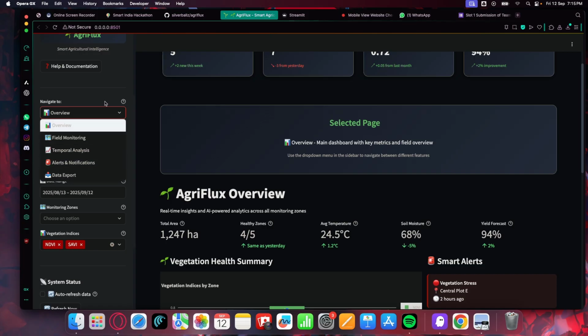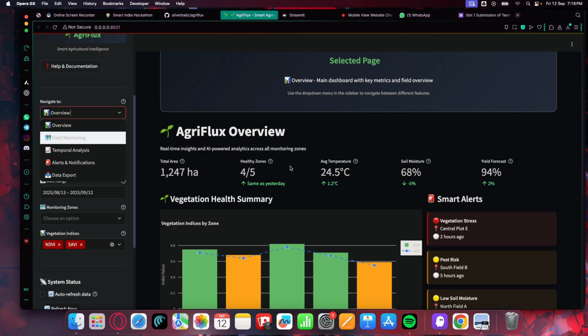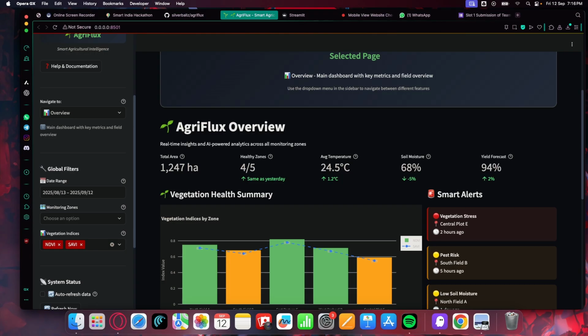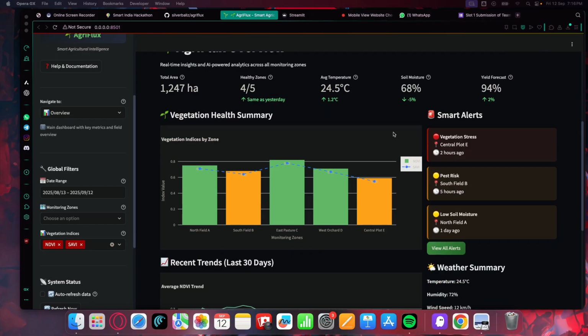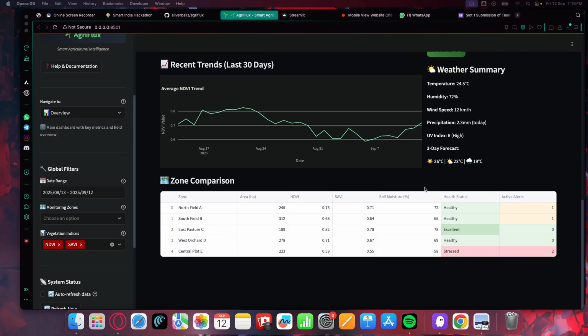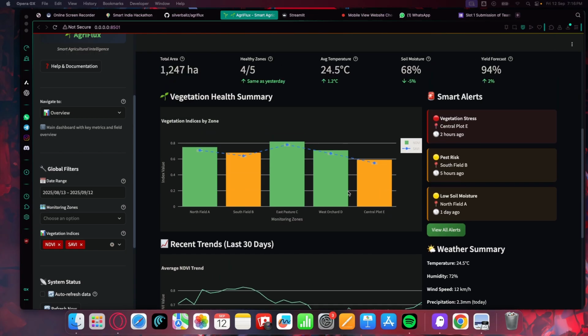And you can also export your data, because it is going to help farmers and other researchers generate custom analytics and integrate them with existing farm management systems or build new things. So this is a good part, I believe, that we can export our data. Now let's go through each page. This is the agricultural overview. You can see the vegetation health summary in a bar graph here, and it's an overall overview. Okay, now let's move on to the field monitoring area.